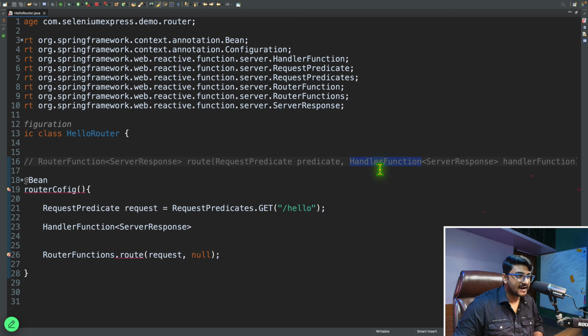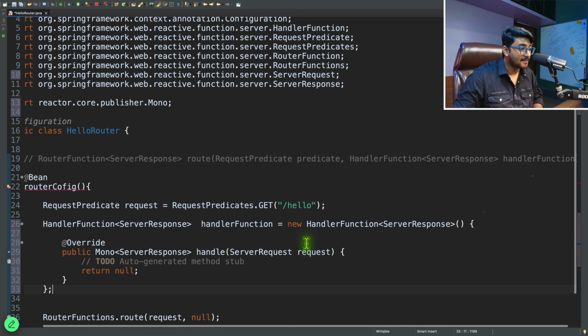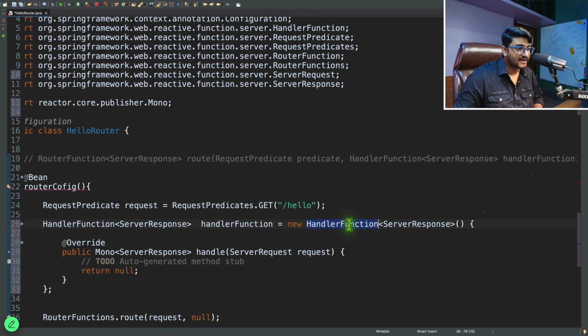Now this is the handler function. I want to create this. So HandlerFunction of ServerResponse. Let's say handlerFunction is equal to new HandlerFunction. Can I create the object of an interface? No, I cannot. So I have to override the method that we have inside the handler function, which is the handle method. The handle method takes a request and gives you a response back.